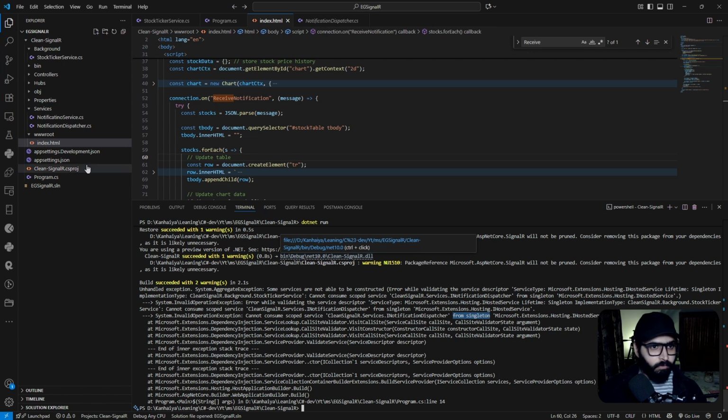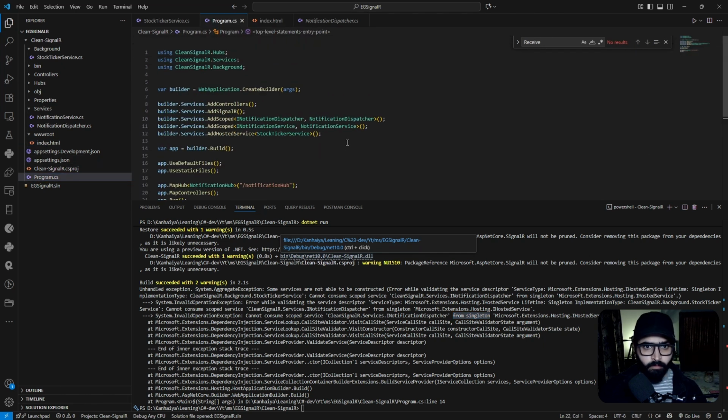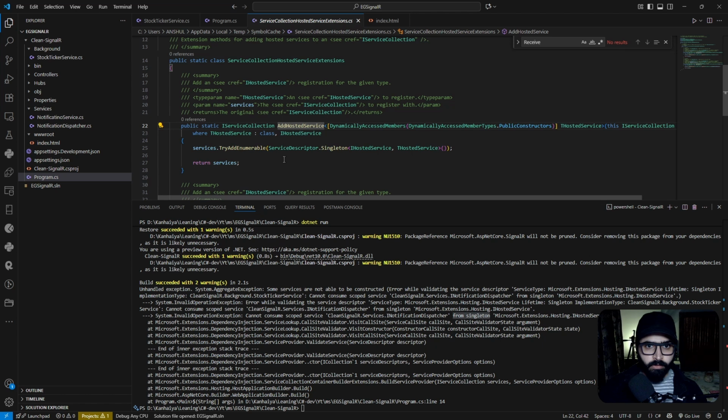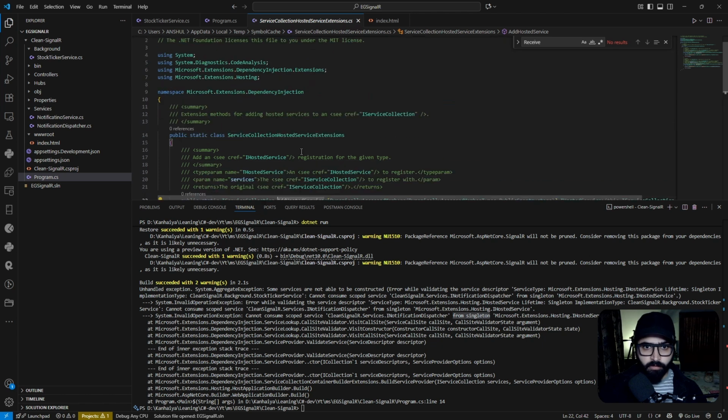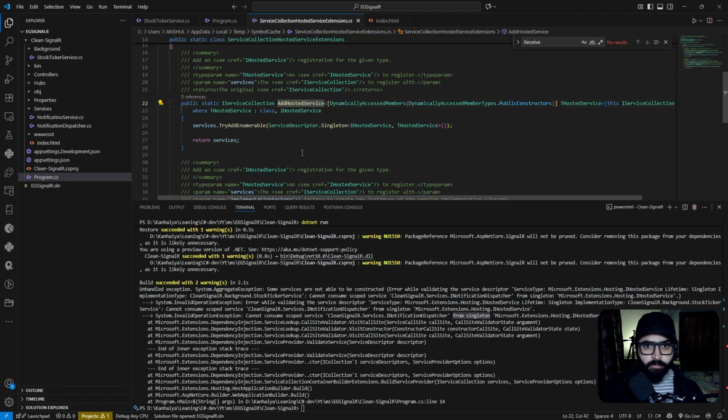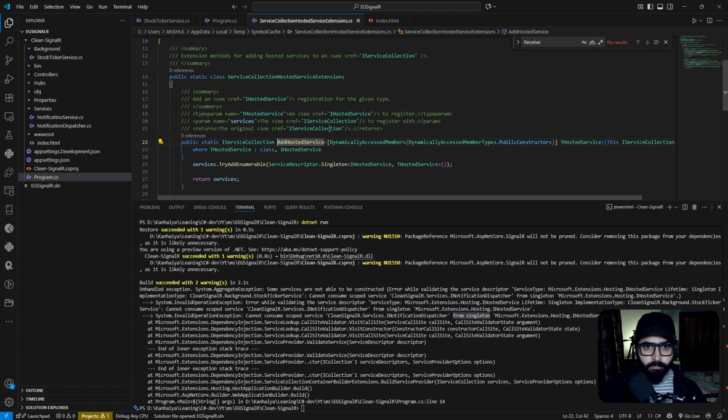Like what we have defined here. Okay, we have scoped our dispatcher and we are using it from a singleton IHostedService, and this must be defined as a singleton because this is a background service, and this should be singleton, not scoped. Cool. Gotcha.